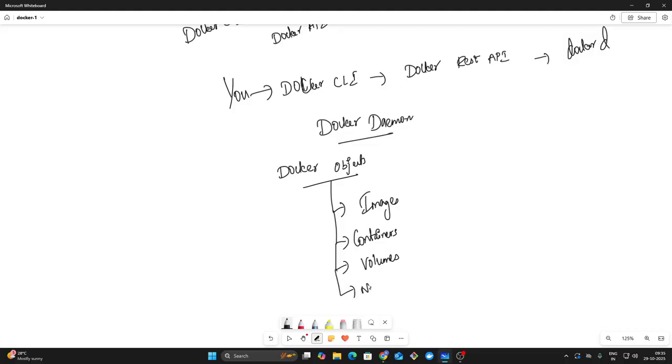Fourth is networks. Any idea about networks in Docker? If you have any idea, just let me know in the comment section.